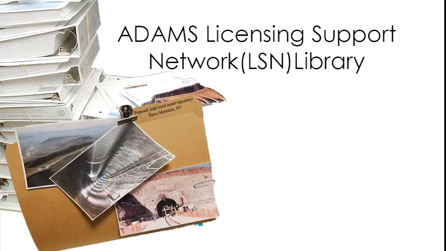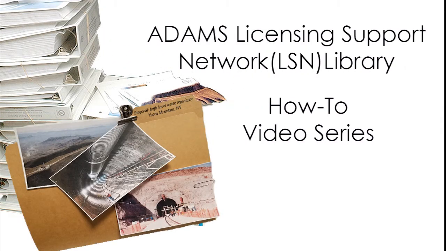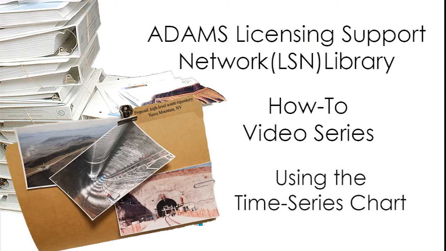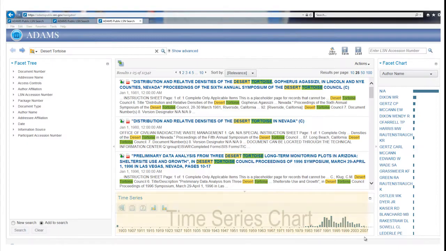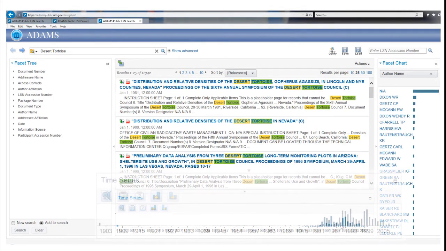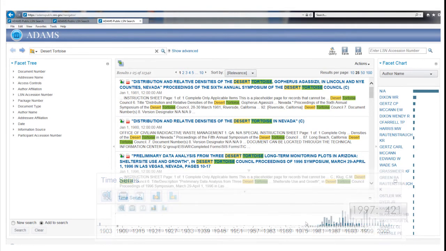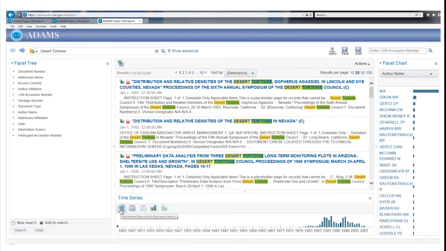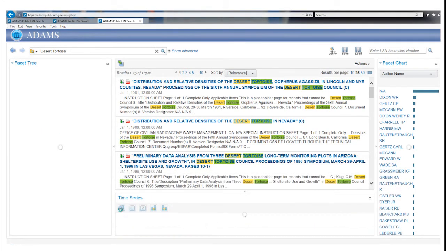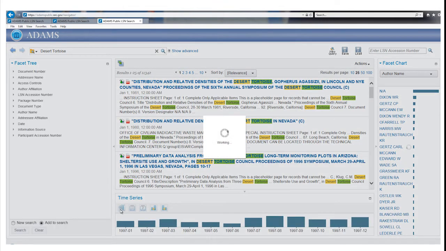The NRC Adams Licensing Support Network Library How-To Video Series, using the time series chart. The time series chart at the bottom of the search page allows you to limit your results to a date range. For example, hovering the mouse over the bar for 1997 displays the number of records for that year. Select 1997 by clicking on the bar and then the magnifying glass icon on the left side.